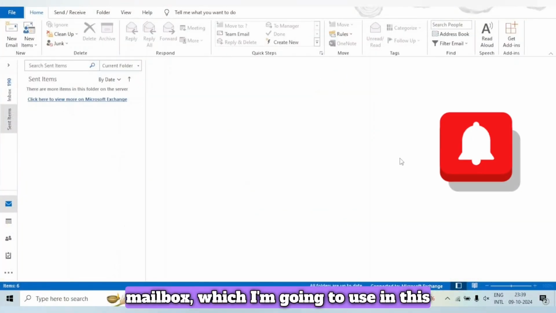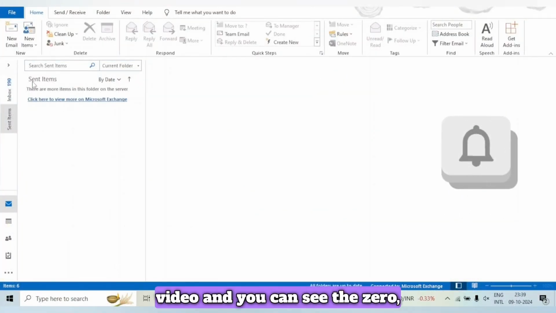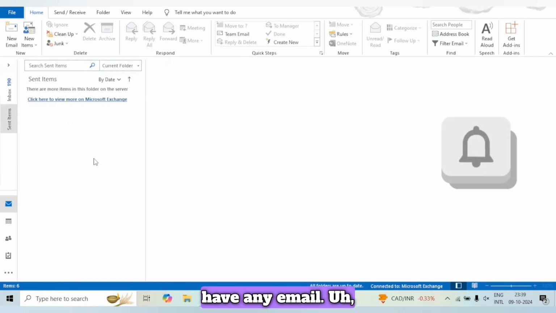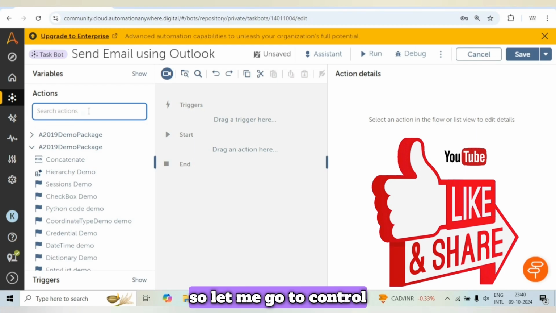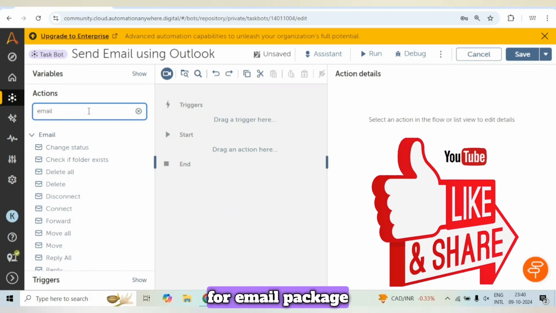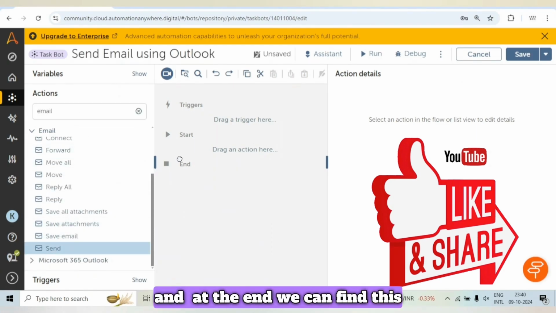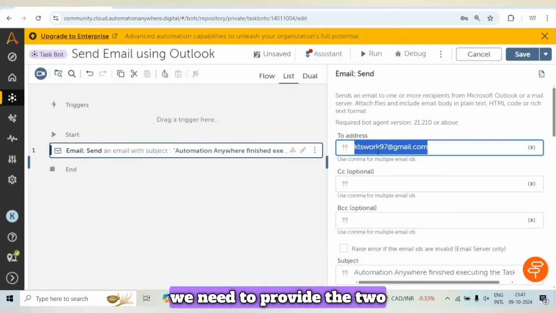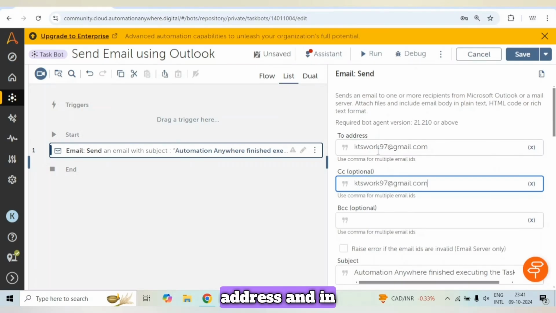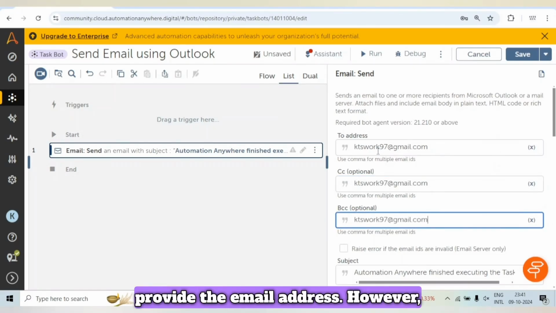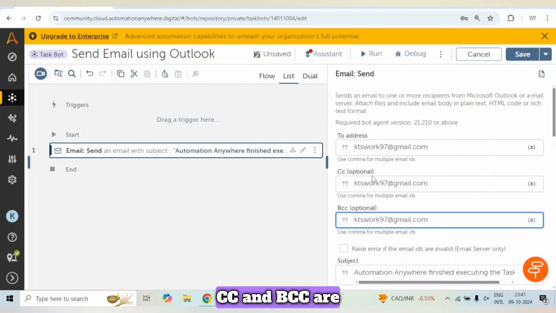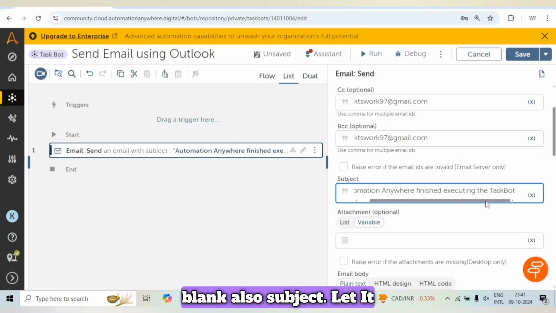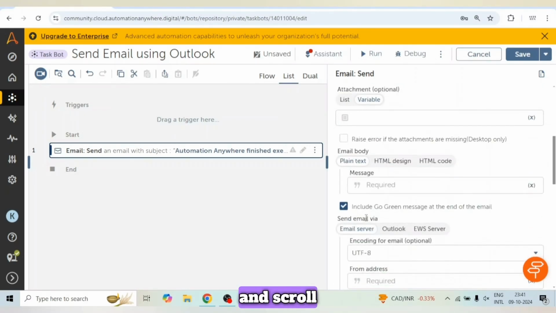So this is the mailbox which I'm going to use in this video, and you can see the sent items. In the sent items we don't have any email, so let me go to the control room. In this palette we will search for the email package, and at the end we can find this send action. Here we need to provide the To addresses, and in CC and BCC we can provide email addresses. However, CC and BCC are optional, we can leave them blank also. Subject, let it be, and scroll down.